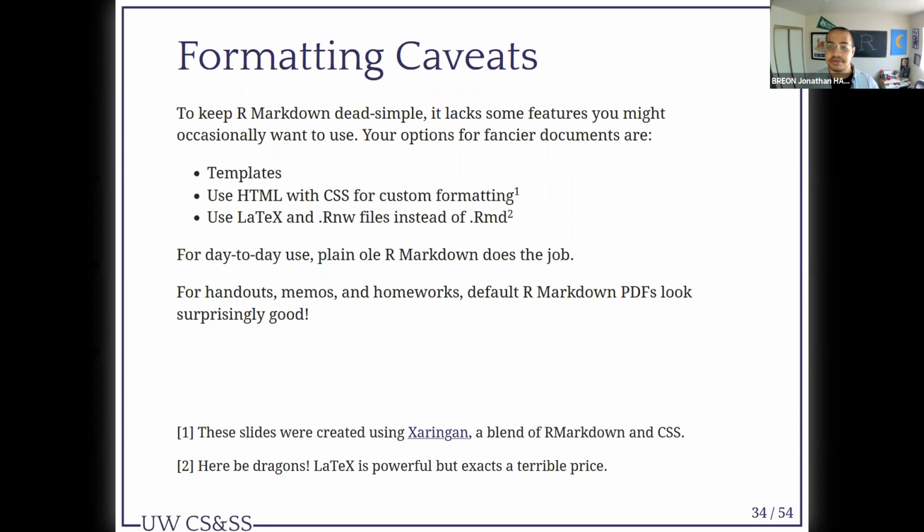Some formatting caveats. To keep R Markdown dead simple, it lacks some features you might occasionally want to use. Your option for fancier documents are templates. For instance, our course website takes advantage of templates in order to give it that cool drop box. Very proud of that. You can use HTML with CSS for custom formatting. HTML and CSS is how, for instance, these slides are able to have this really cool purple box and UW CSSS right down at the bottom.